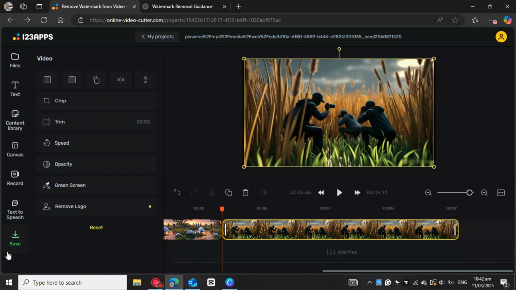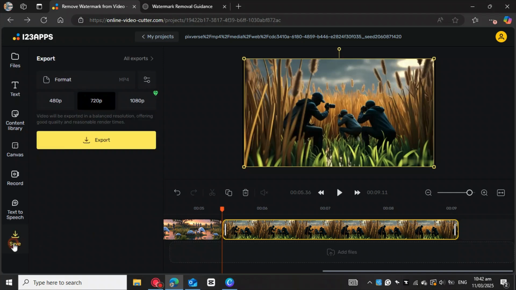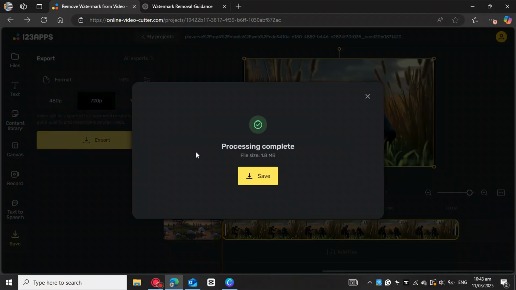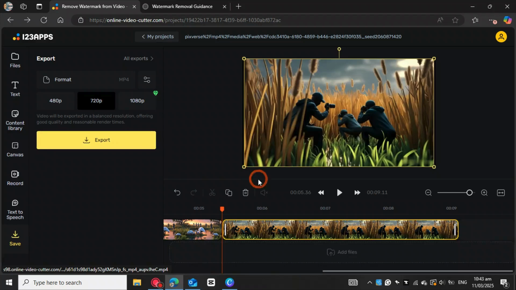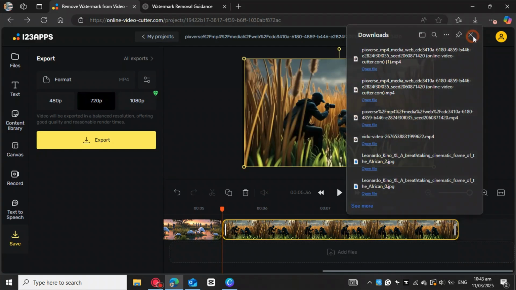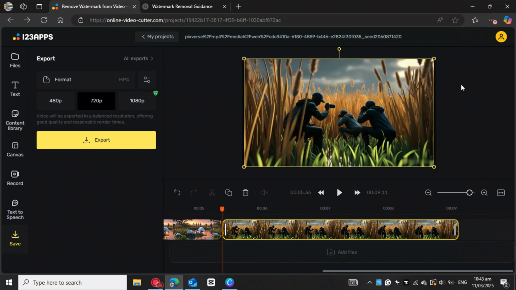You come here and save your video again, your second video, and then you export it with the 720p, and then you just wait, and then you save it, and just like that we are done. There you go, you've got your video saved with no watermark.